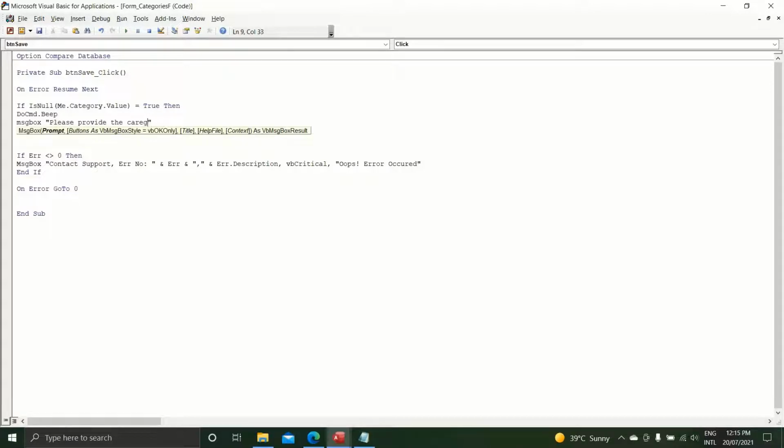Category, what is happening? Category name to proceed further. Okay, and this will be VB critical, and the title would be information.